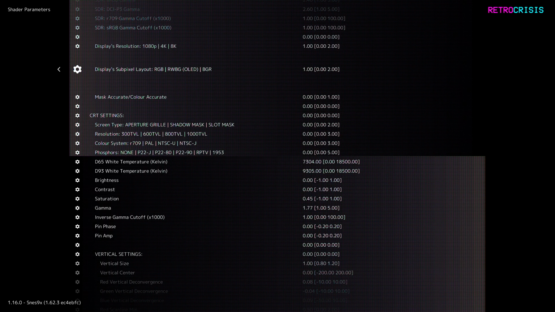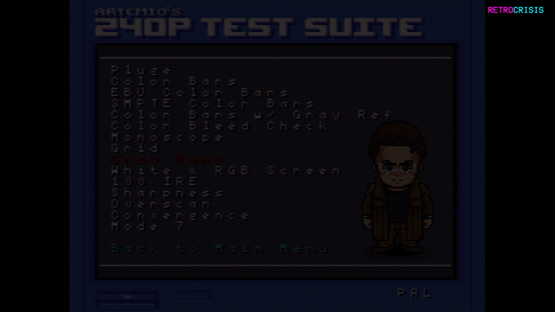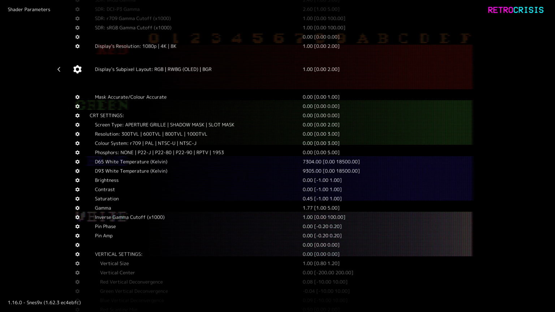So let's try a different test pattern. So press F1, and within 240p test suite, go back. Let's try a different pattern. So I'm going to try color bars and press F1. Hopefully you'll be able to find the subpixel layout of your TV or monitor.